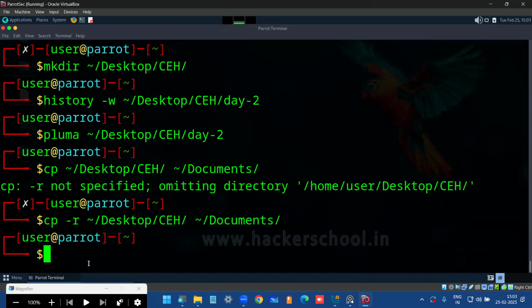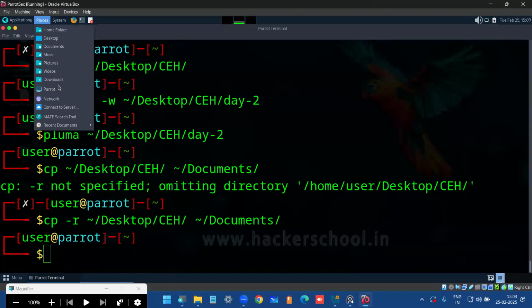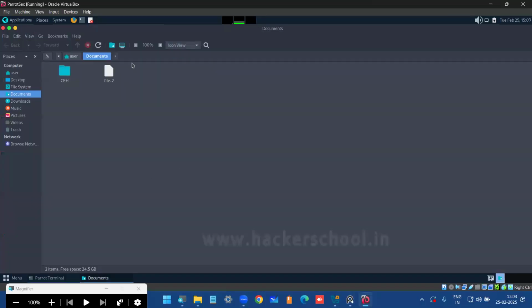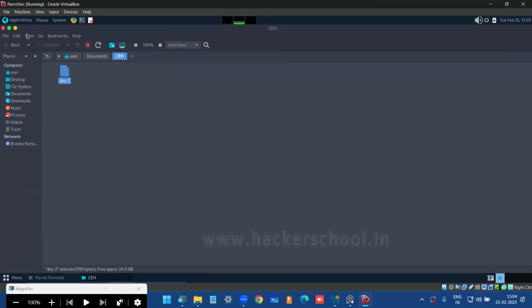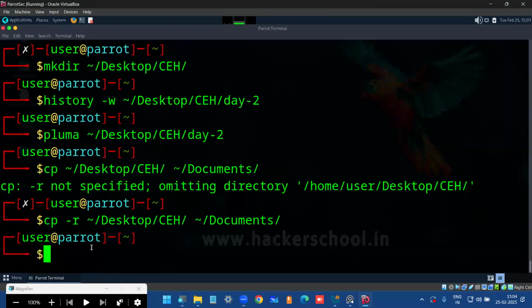Now, if you go to the documents, so from the places, I'll go to the documents and see here, the CAH directory is available. And if you use the recursiveness, the advantage is whatever files the directory is containing, all the files also will be moved with the directory, not only just the directory. That is what the recursiveness will do.